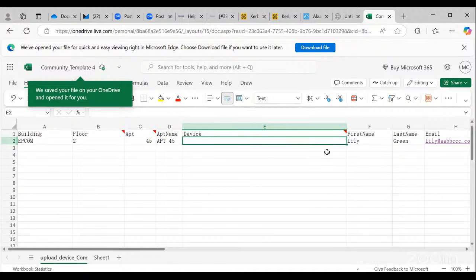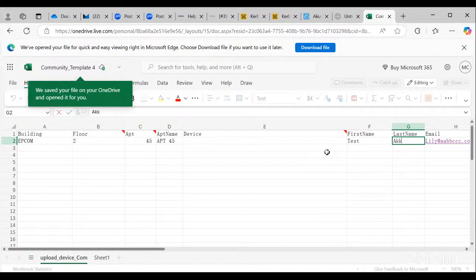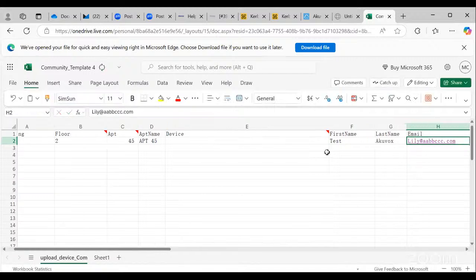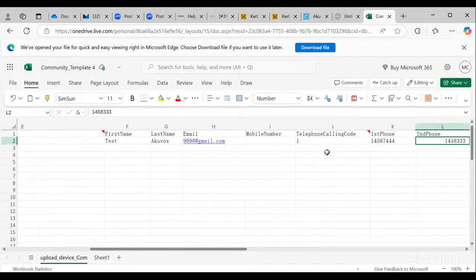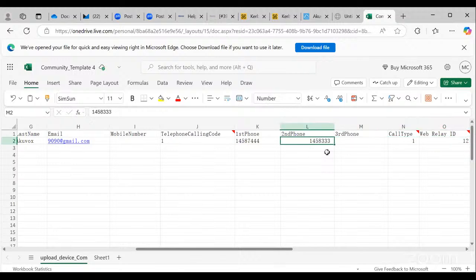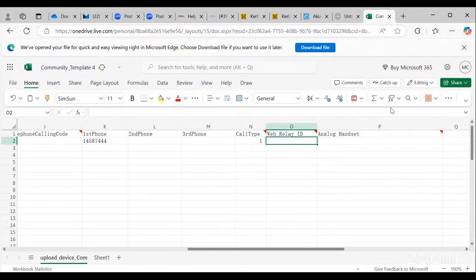Let's say the installer already attached the device into the cloud. Okay, this is the test. This is going to be Akuvox last name. I'm going to make up an email, 90@gmail.com. Well, mobile number, there's no need to use it. Okay, telephone calling code, number 1 for USA. And in case you are using the landline service, you will enter this information. Let's say that I'm going to use the first one. On the call type, okay, analog handset, there's no need to fill this up. We can leave it blank.